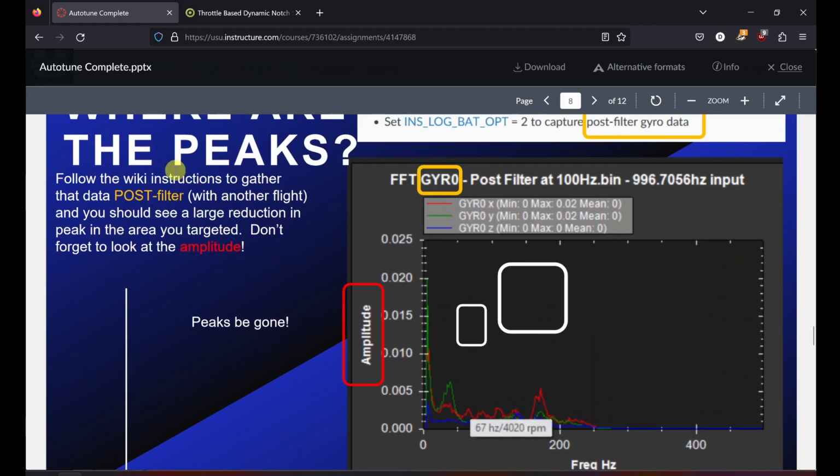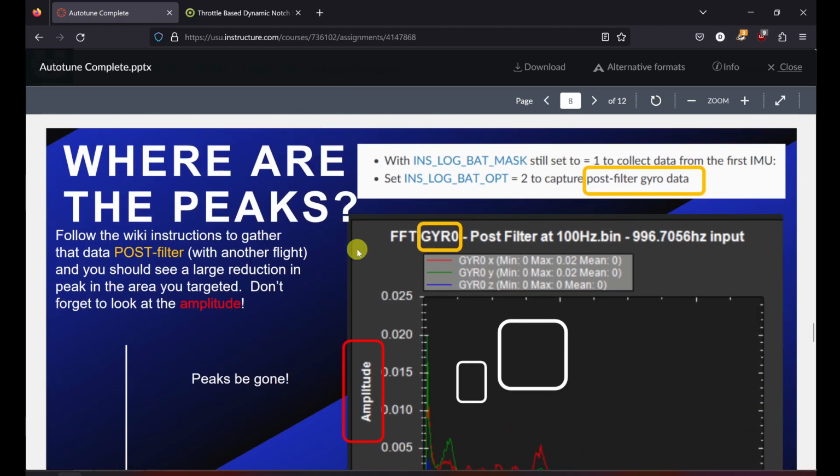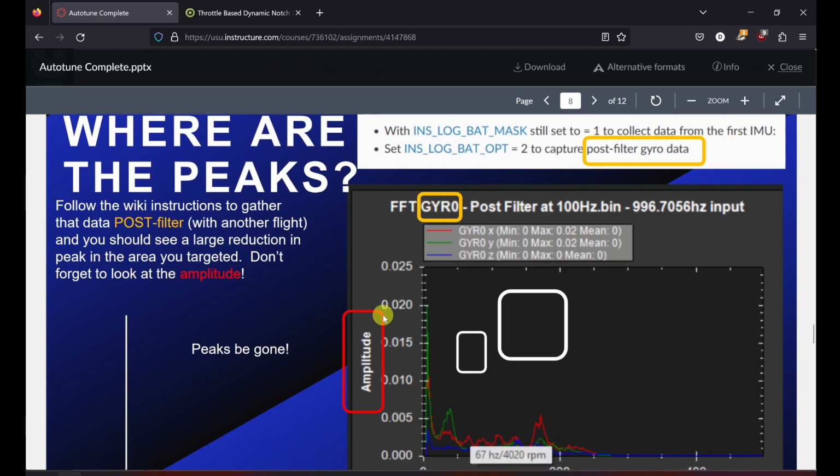The wiki instructions talk about capturing post-filter gyro data. So after you've set the notch, you change it to post-filter, you go fly, and you look at the logs again, and you say, well, the peaks are gone. There we go. It worked. Remember the amplitude scale here. So the filter appears to be working pretty well, and that would be a success.